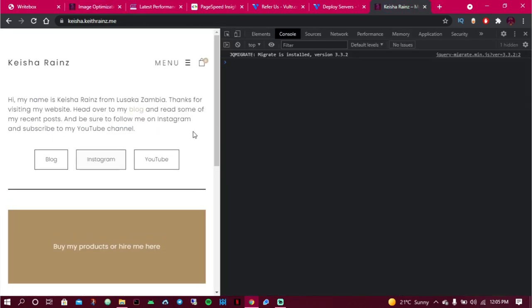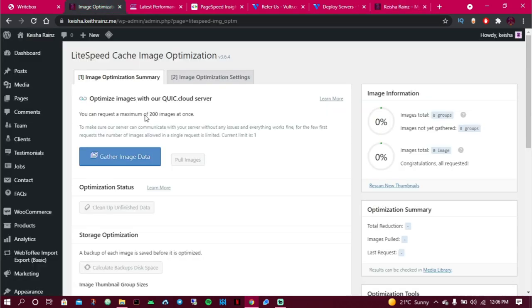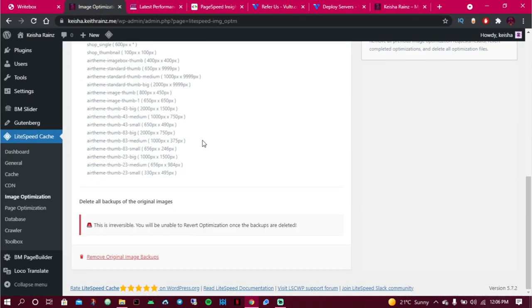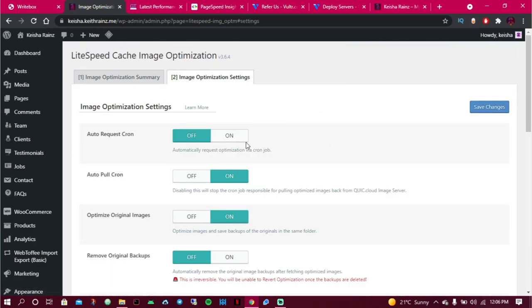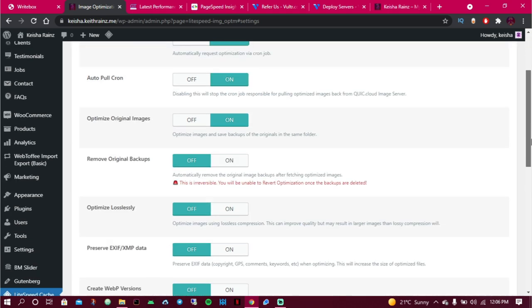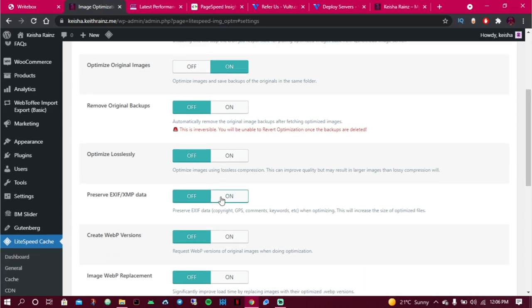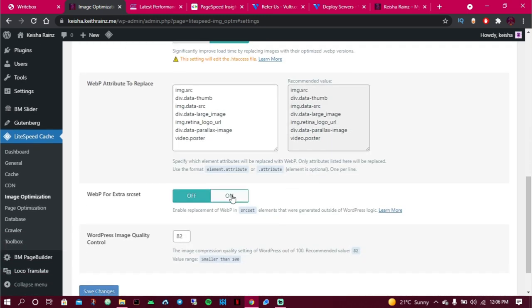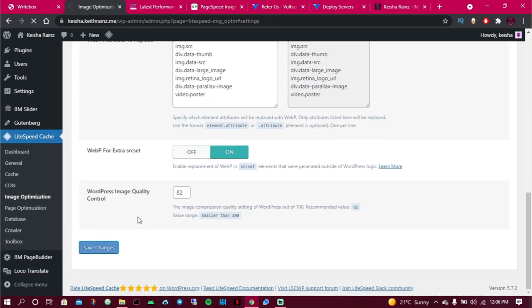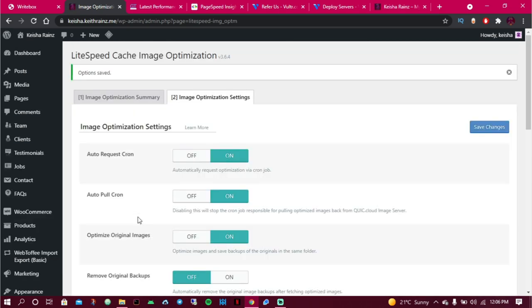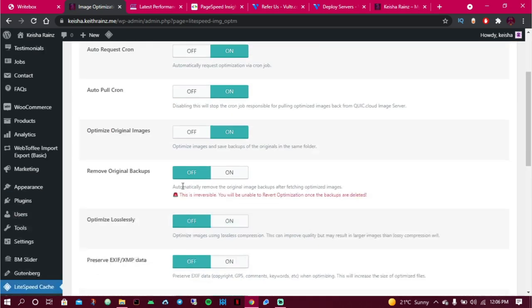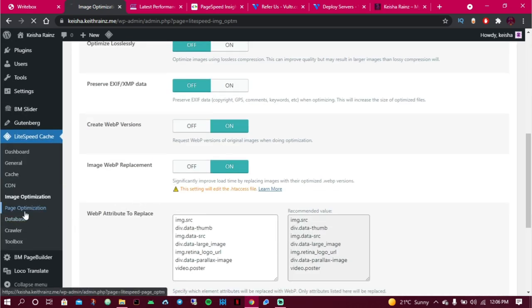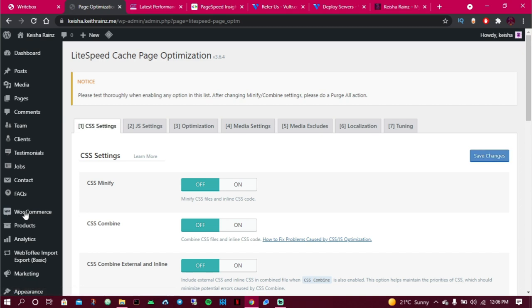Although our website currently has no images on it, we just have to make sure that all of this is okay, because as time goes on, we're going to be uploading more images. So I'm going to enable this, and if you'd like to save on your storage, you can simply click on this. Then I'm going to click on this as well, then click on save. So now our website is going to support WebP images. The other thing we have to do now is the page optimization, and I'm guessing it's the last thing we're going to do.